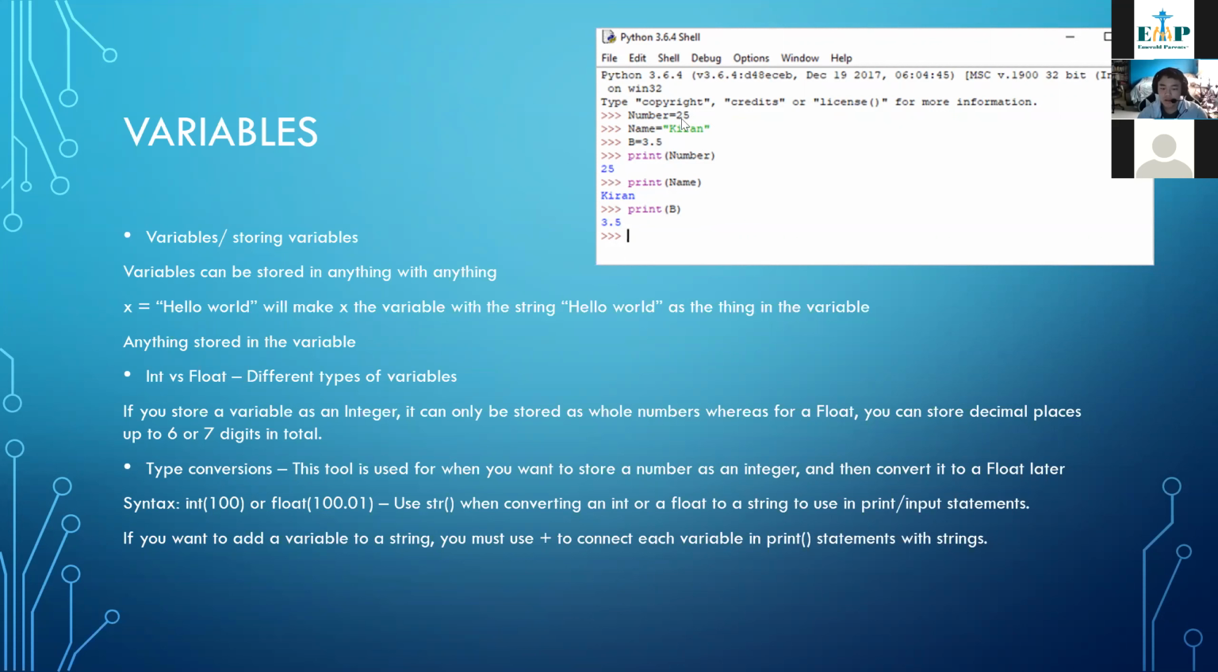Notice in the example above, name equals Kieran. I found this off the internet, so it's not actually my name. Name equals Kieran is a string, so it'll actually print out the string. And number is an integer and B is a float, which I will get into. So here X equals quotation mark hello world quotation mark will make X the variable with the string hello world stored in it. And you can use X anytime you want to say hello world, instead of just saying print hello world. It just makes life so much easier.